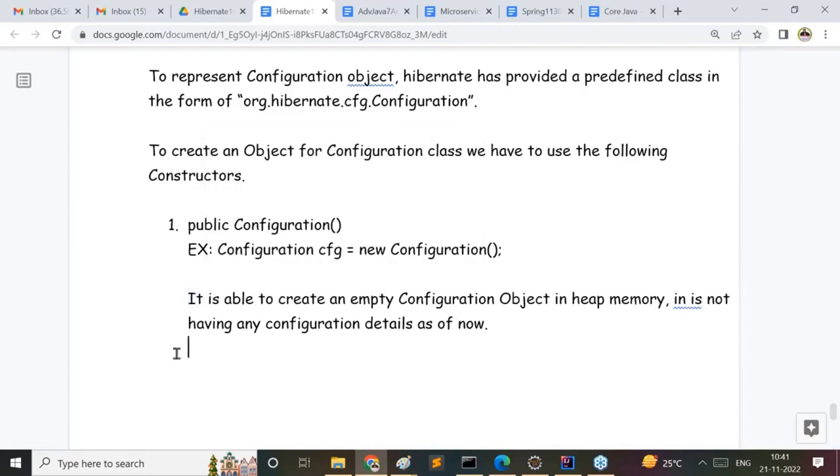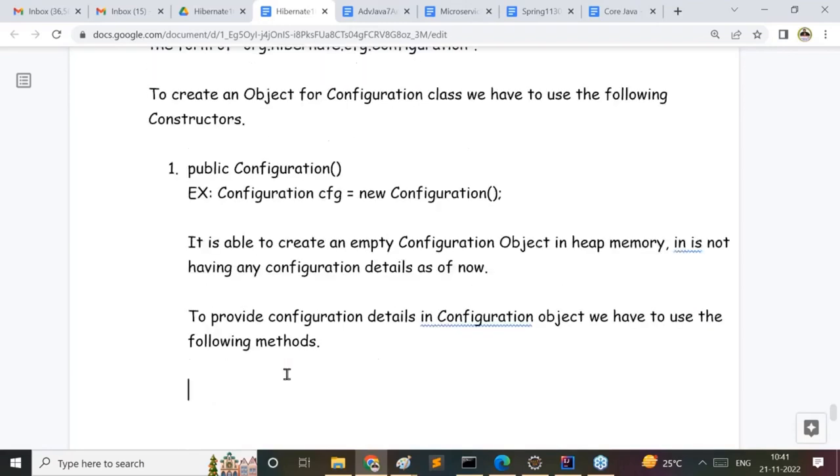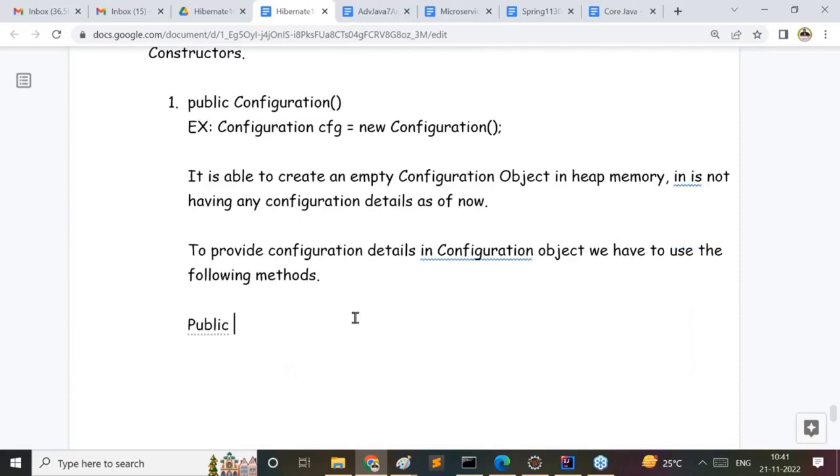Alright. Then what is the next one after this? Now the next one is to provide configuration details to the configuration object. We have to use the following methods. What methods are we able to use there? The methods are public Configuration configure(). This is one method, guys. Observe carefully: public Configuration configure(). Okay, this is one method.